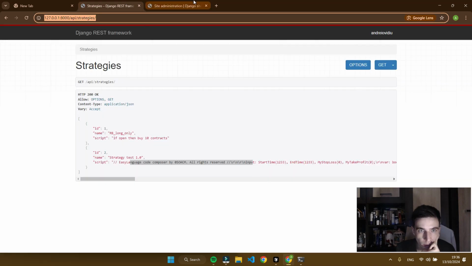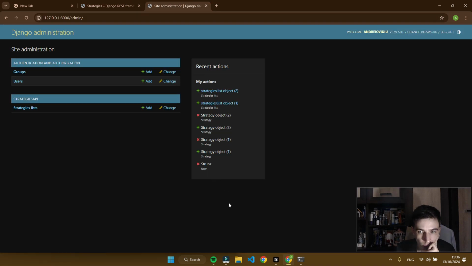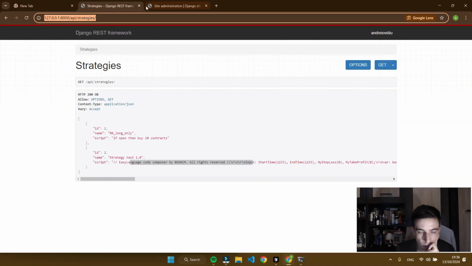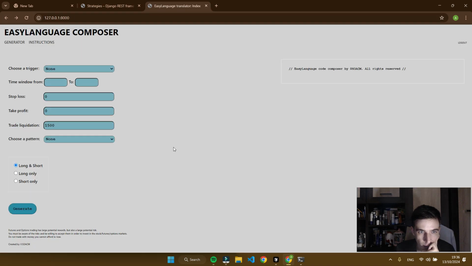So what I would like to have is something like a save button somewhere that saves the output inside a database. Once I saved it in a database, then of course it has to be available for the API as well.